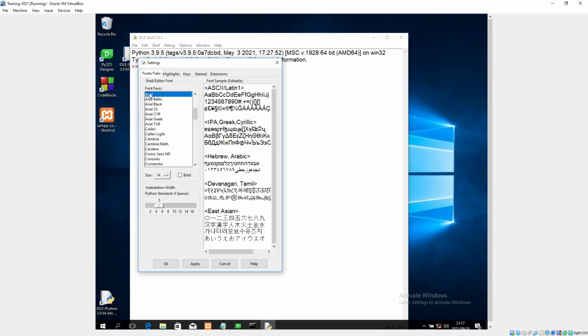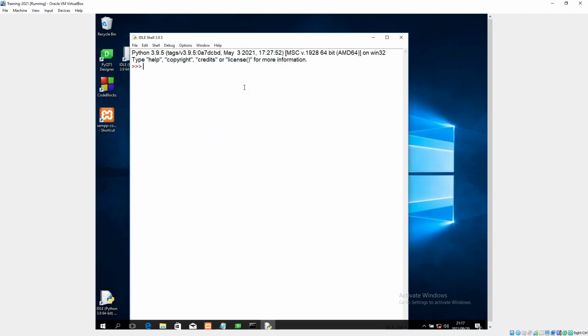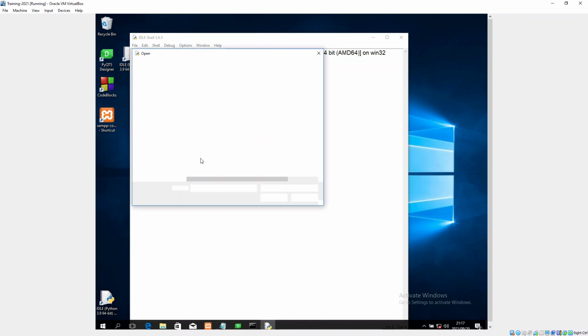So I changed the font to Arial. I said the size must be 14 and the spacing must be 5, and I clicked on apply, clicked on OK, and then that's what's coming up. So now the fonts at least should appear clearer on your side. They won't be as small as they usually are.